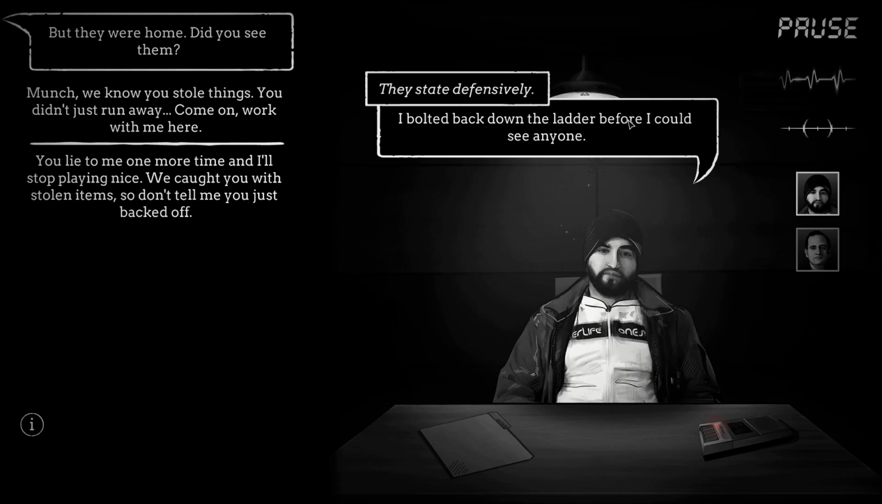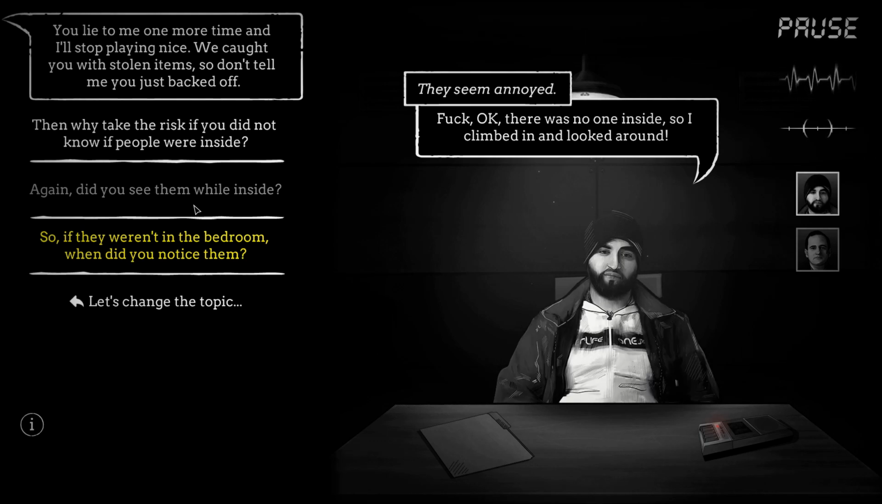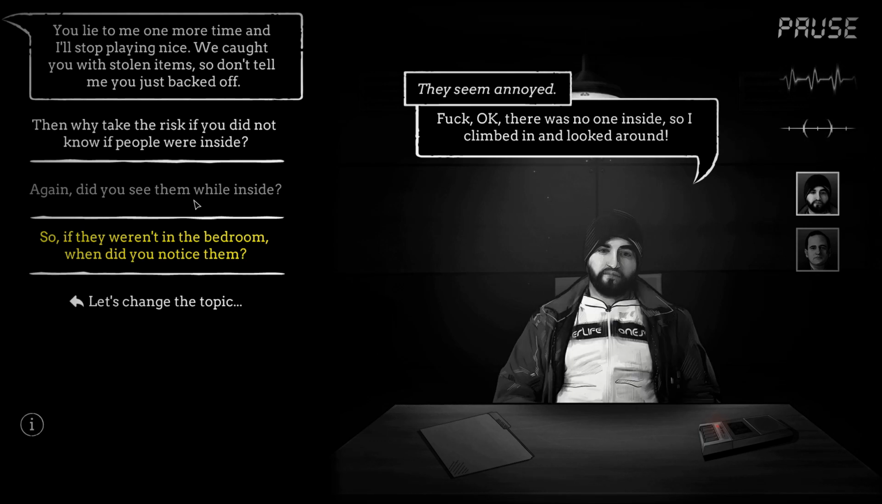I bolted down the ladder before I could see anyone. So you're telling me that you didn't know they were inside? You lied to me one more time and I'll stop playing nice. We caught you with stolen items, so don't tell me you just backed off. Okay. There was no one inside, so I climbed in and looked around.